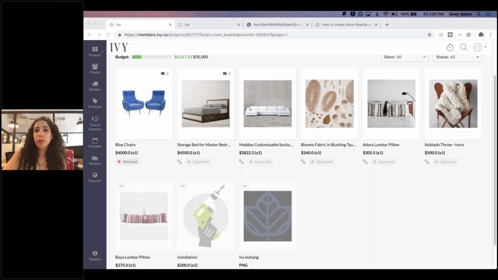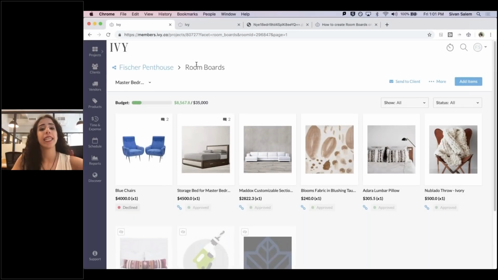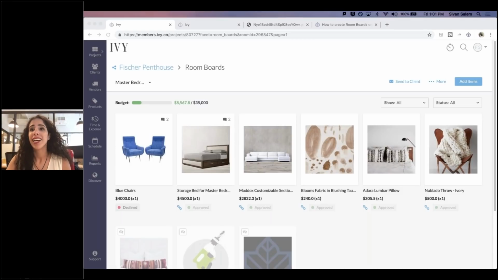Alicia, if I created a proposal already, can I go back and create a room board off of a proposal? Yeah, absolutely. You would just allocate and assign each item a room, and then the room board will automatically be created for you from the items on this proposal.